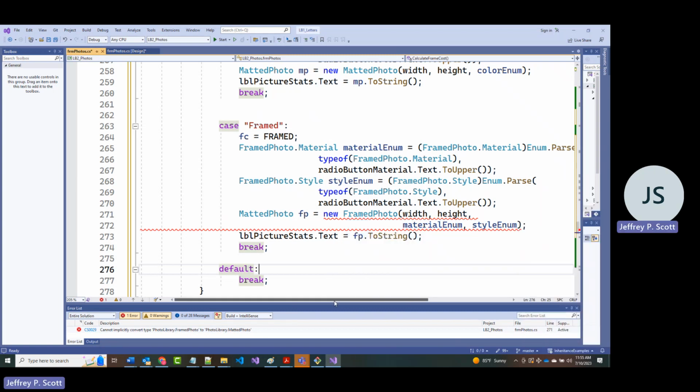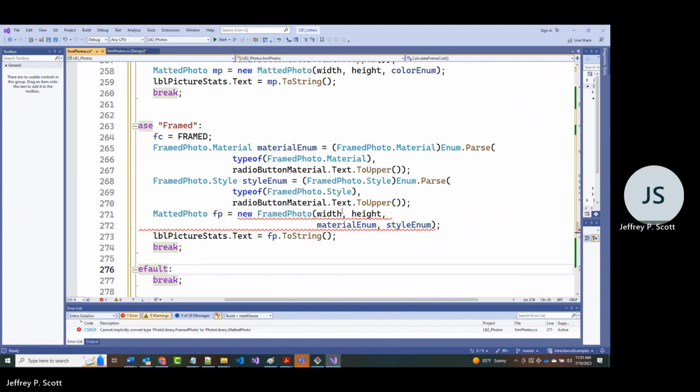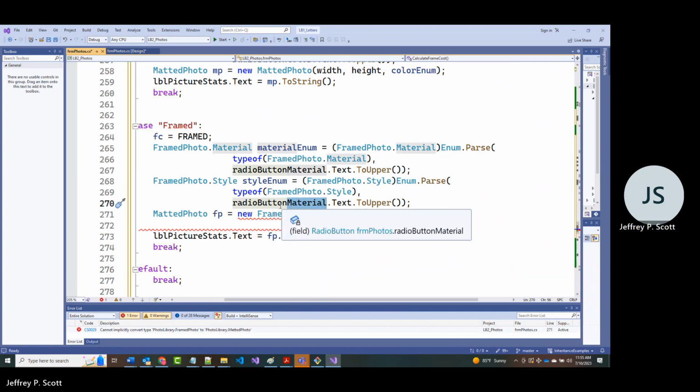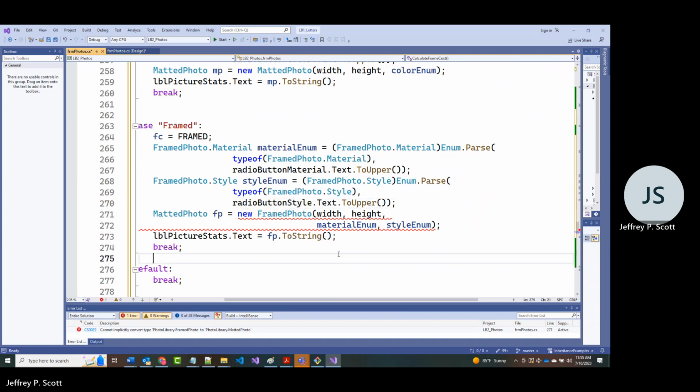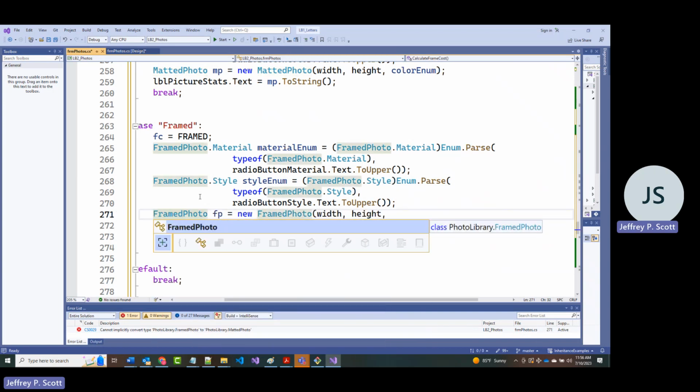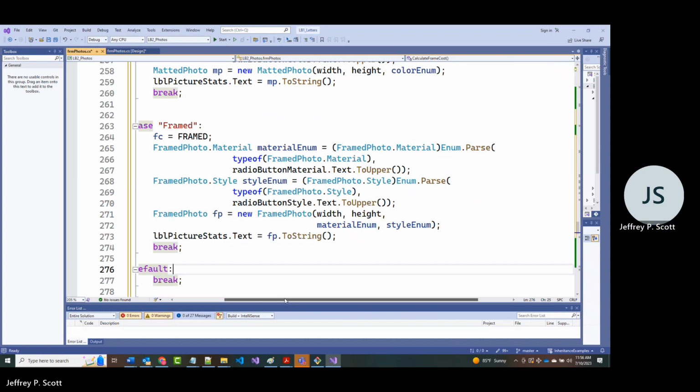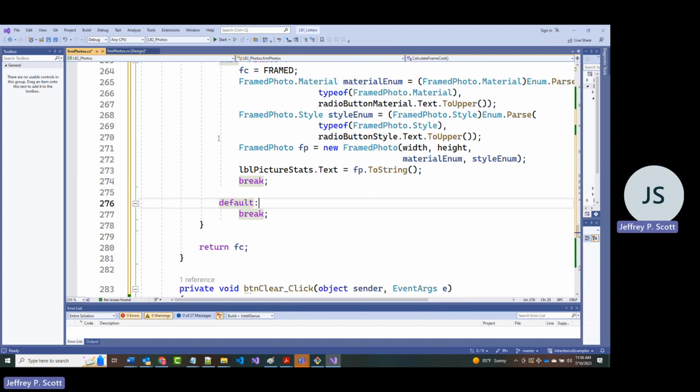It's giving me a conversion error, so it doesn't like something that I've done. Ontario, Ontario, looks correct. Styling, parse. Style. That should say style. Oh, that was wrong anyway, but let's see. And not matted photo. That's probably what it is. Framed photo. Hey, what do you know? Return FC. Good. Let's try it.